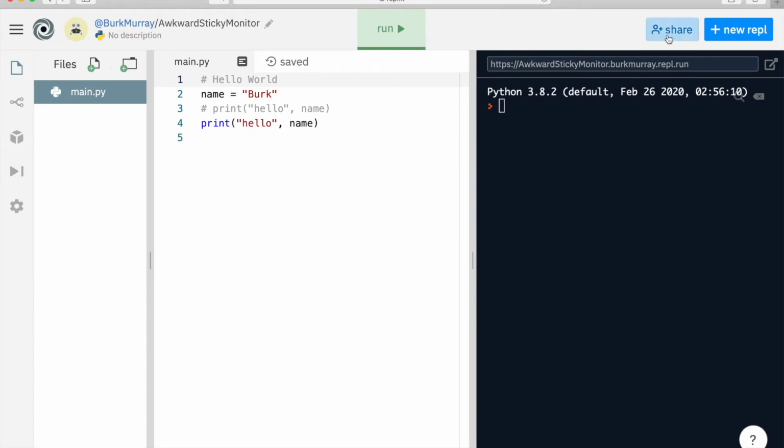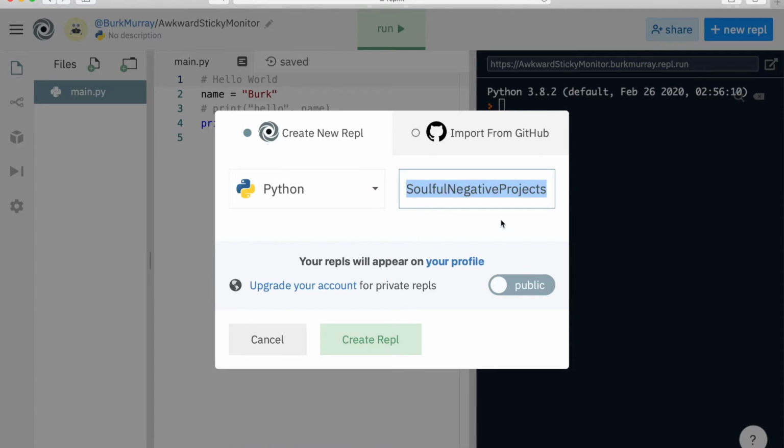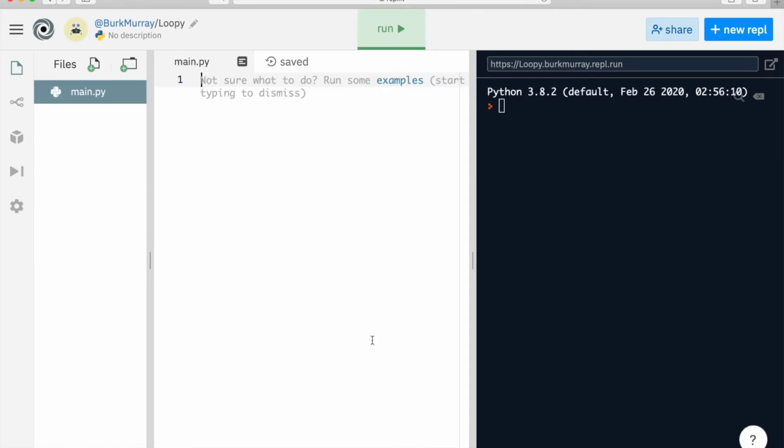Click over here on the blue New REPL button. Choose Python, and you'll notice that REPL gives a random name to your new REPL, but you can change it to anything you want. I'm going to call mine Loopy, and create. So we've got a fresh screen, and by the way, your old one was saved under whatever name it had in your list of REPLs.